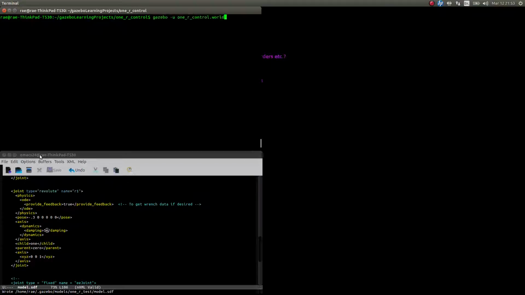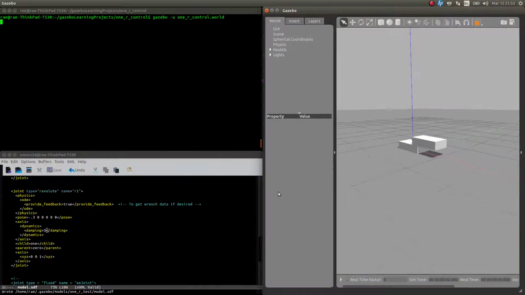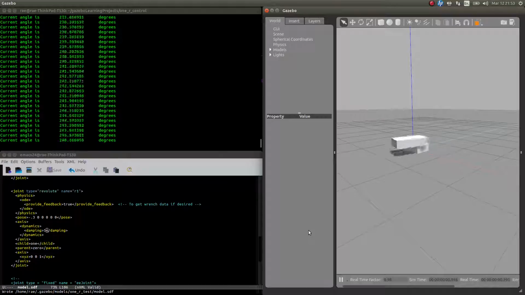And now launch the simulation, and we'll have an underdamped system. So you can see that there's less overshoot, and the system eventually settles out at a steady state value, which is going to be about 270 degrees, the value programmed into the model plugin.